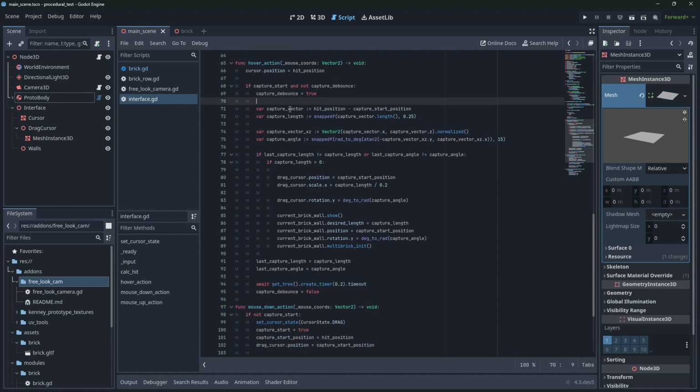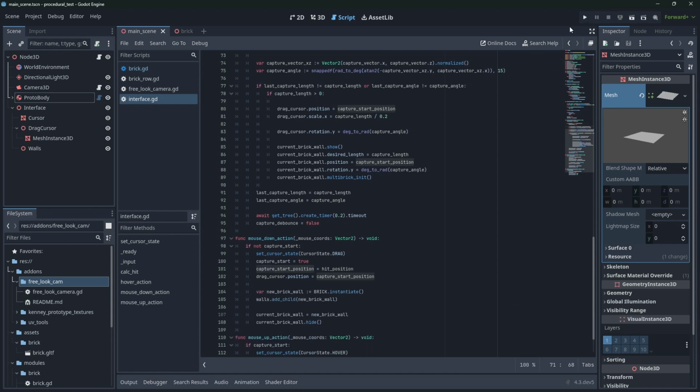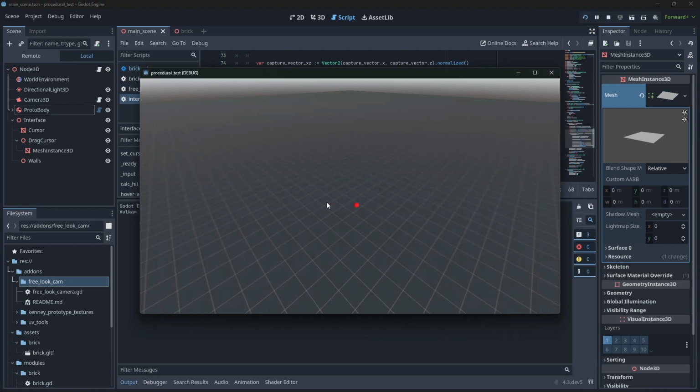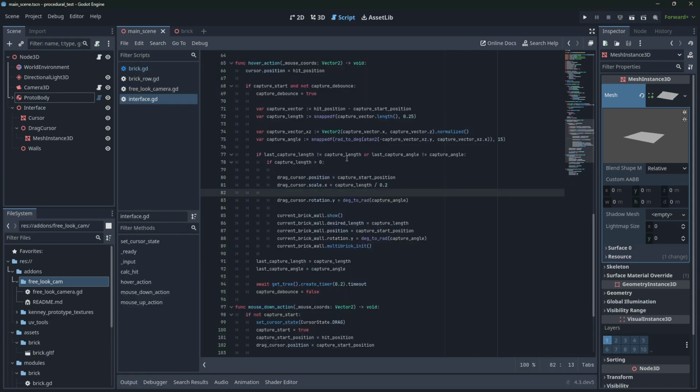In this case, I have the hit position and then the capture start position. So the capture start position is when I first drag the mouse. So this vector is basically going to be exactly the beginning of the wall. In this case, if the wall points here, if you look where the blue starts, the blue started here and it ended here. This is the capture start position, and this is the position that we end up dragging to. So all we're doing is we're basically creating a vector here. And then we get the length of that vector, and I'm snapping it to 0.25 increments.